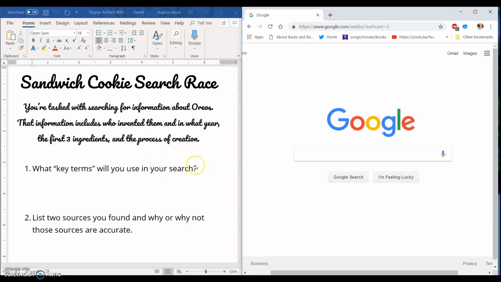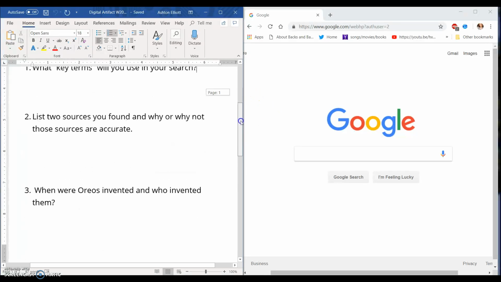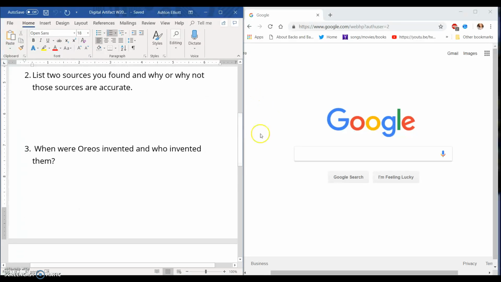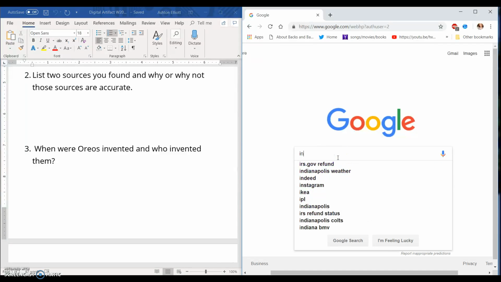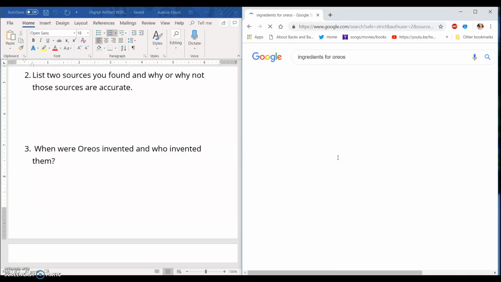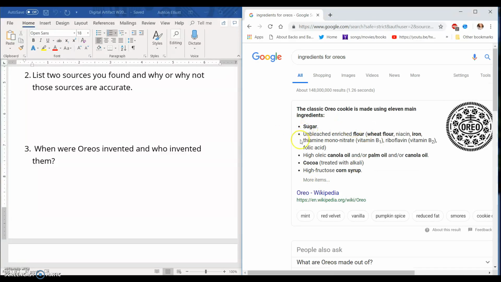But before you start the search race, you'll want to talk them through the key terms. And this is going to come from the lesson. Essentially, you're going to instruct them that searching for things like the word ingredients or the word Oreos will help them to refine their search. So, for example, continuing with the questions here, whenever you go to Google and search ingredients for Oreos, it's going to come up with a lot of things here.